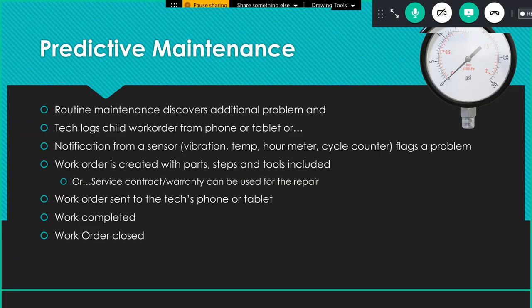The other possibility is a notification from a sensor. So we may have a sensor picking up vibration, it may be picking up temperature, it could be hours, it could be cycles.